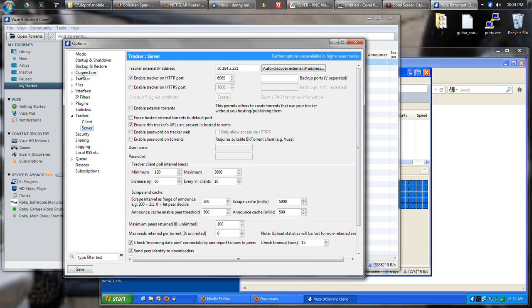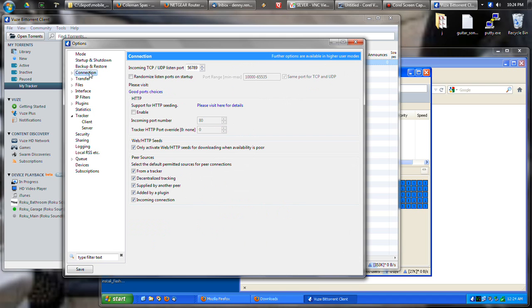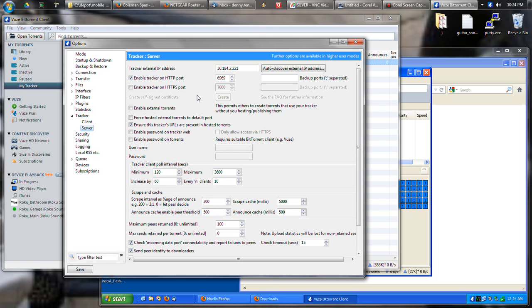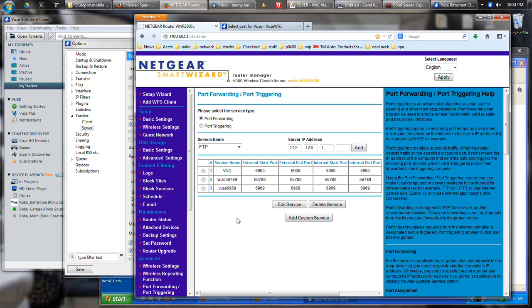There is also a connection port number, and it will come up to some other default number, and you can change that to various numbers. 56789 is a fine number. Here's a link to help you make good choices of port numbers. But each of these numbers, 56789 and 6969, must be open on your local router for port forwarding.